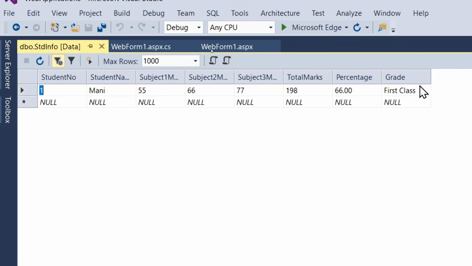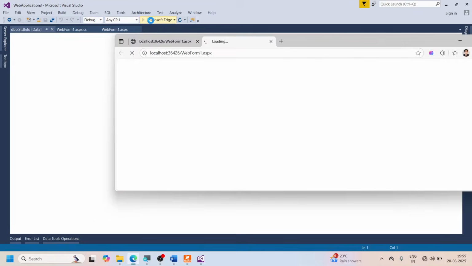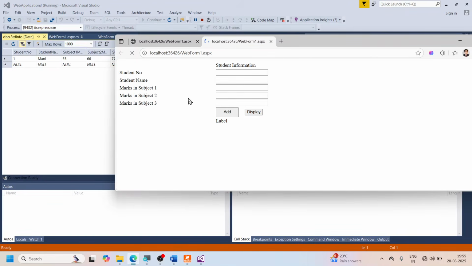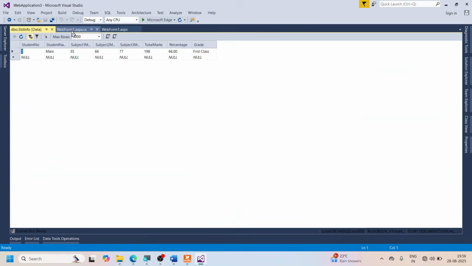Now, a few changes there. You notice that for the first time when I run it, it is going to show me that label which I don't want it to show. So I'm going to fix that problem first. Let me just stop it, and I will go to my web form here.